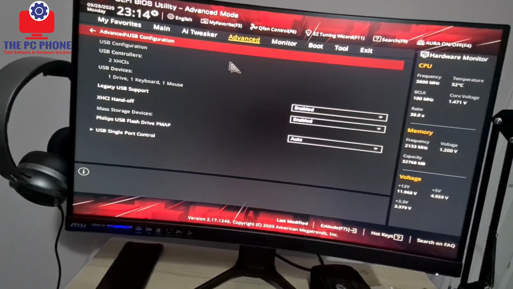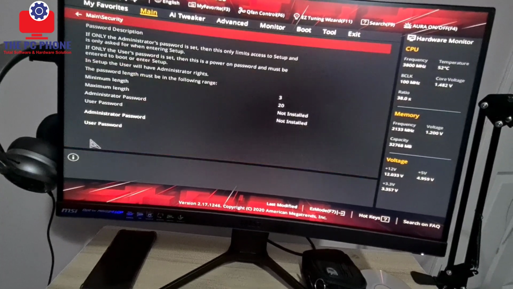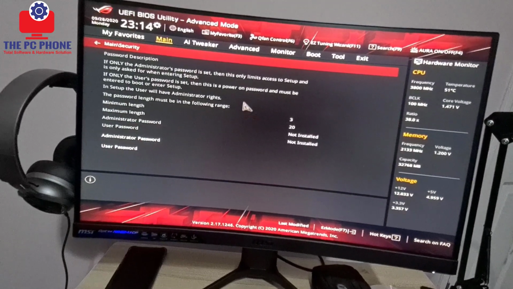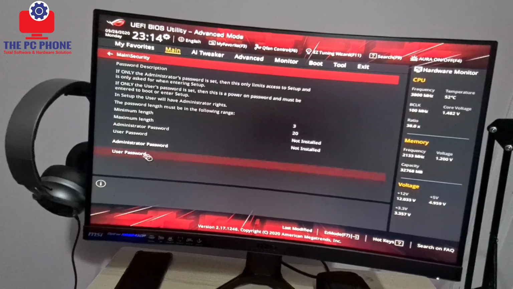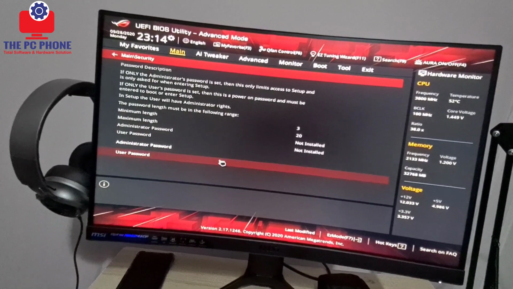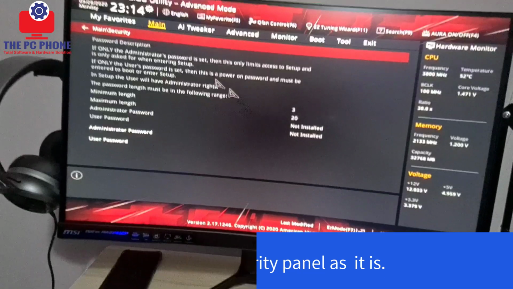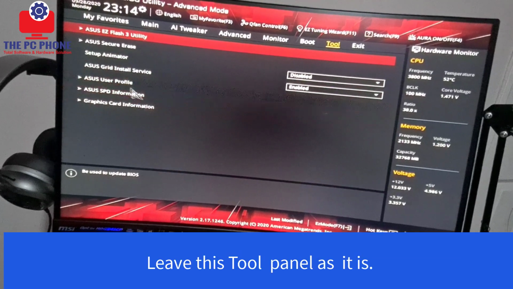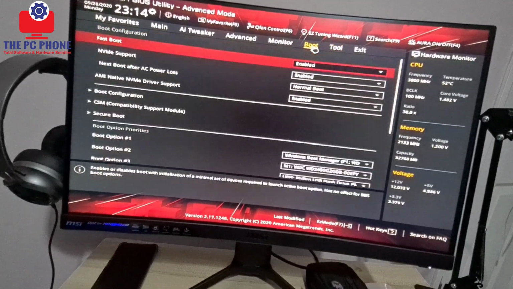Then go back to Main and check the Security. Security is all about passwords here. On most motherboards, the older versions, you'd find a secure boot option in there, but for this motherboard it's not like that, so don't worry about it. Go back to Tool. I'm just going randomly to show you what is in there and what is not. From here we also don't need to do anything to reinstall the system. Go back to Boot straight away.